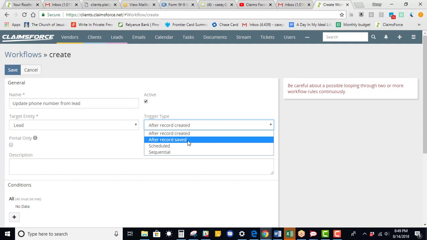Scheduled can be like, if this box is checked, at the end of every day, I want all the boxes that are checked to trigger corresponding emails or generate subsequent reports. That would be a scheduled trigger. So you're scheduling something to happen at a later time. Whereas these other triggers, after record created and after record saved, are going to happen simultaneously in real time. And then, of course, sequential, meaning it'll happen after.